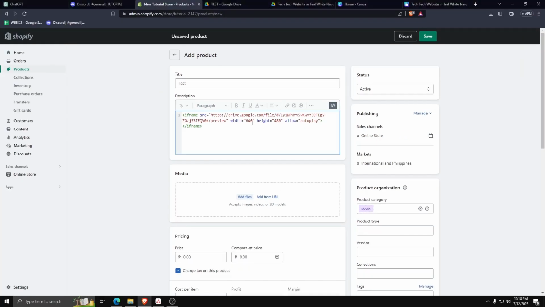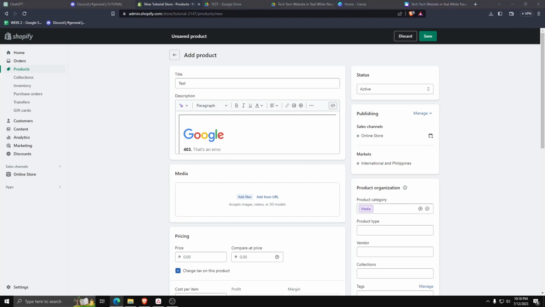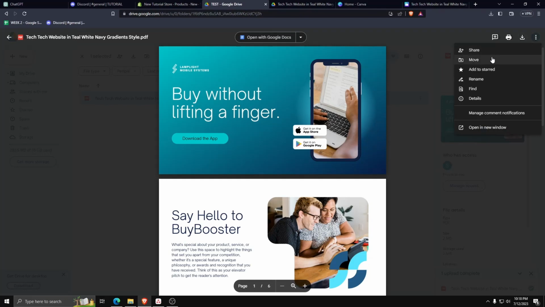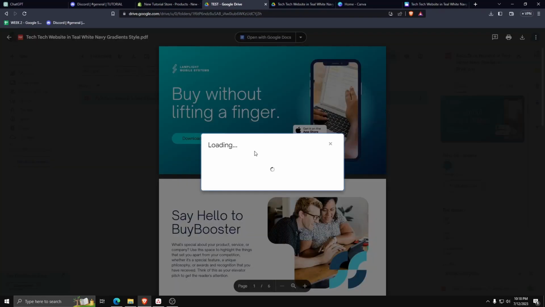Now, if you've copied the HTML embedded code and added it to the description box and clicked on Show Editor, and there's a display error that says 404, that's an error. That means that your Google file is still private and is unable to be shown publicly.